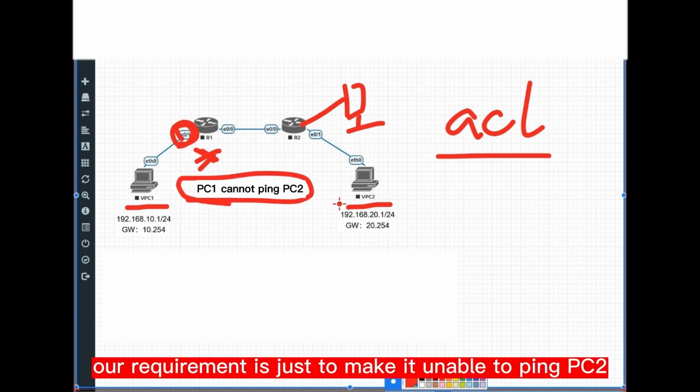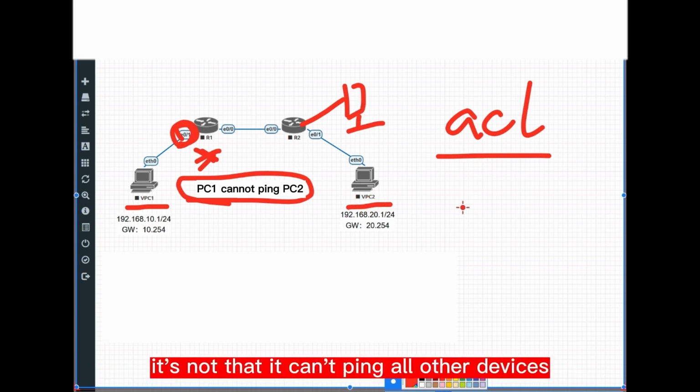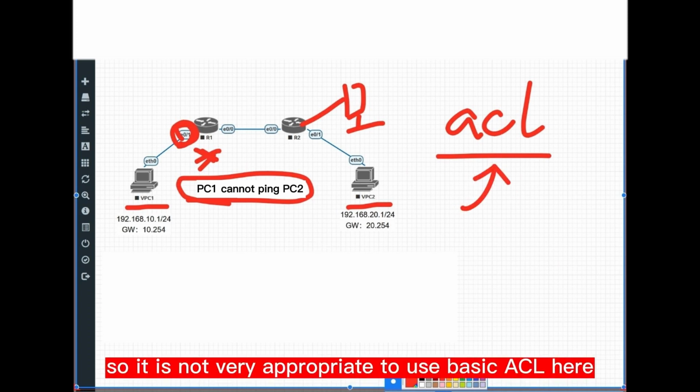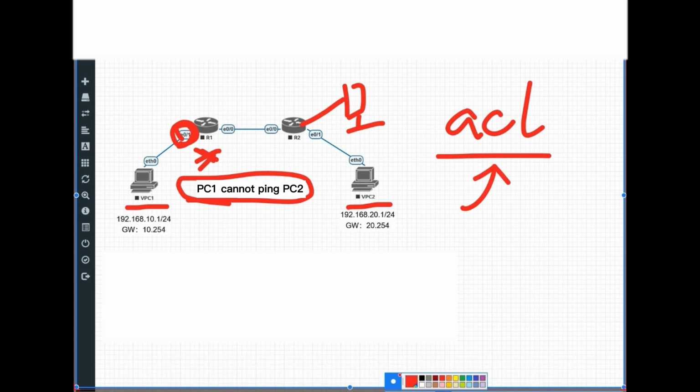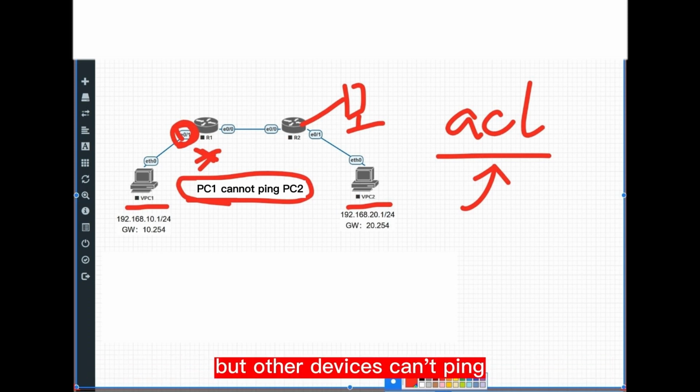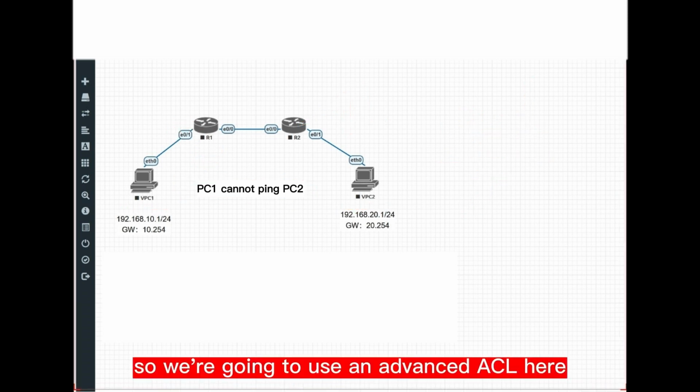Our requirement is just to make it unable to ping PC2. It's not that it can't ping all other devices. So it is not very appropriate to use basic ACL here. The final effect achieved would be that PC2 cannot be pinged, but other devices can't be pinged either. That's not what we want. So we're going to use an advanced ACL here.